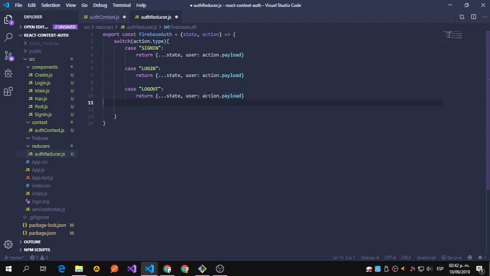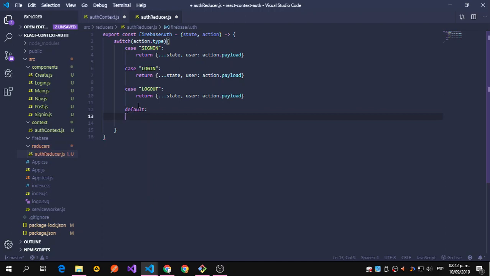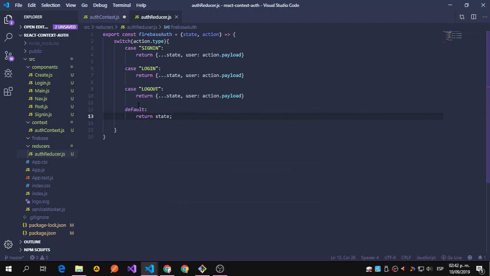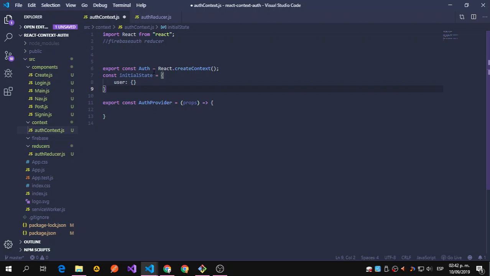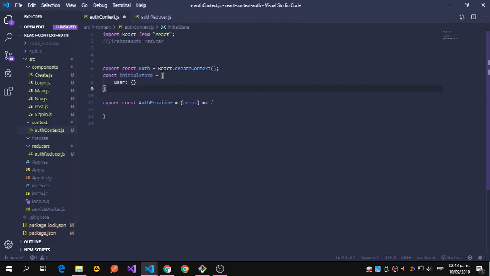But we are going to send something, okay? And the default case, that is just return the state. In case there are no changes on the state, return the state, okay? So we'll finish that. This one is the reducer that we're going to use inside this context, okay? So we need to go back to the auth context and continue in line 12.